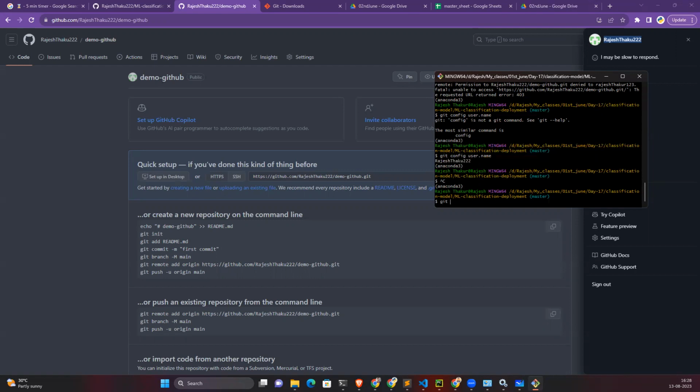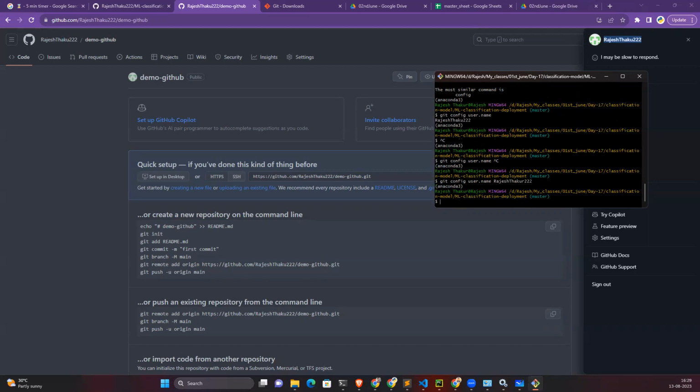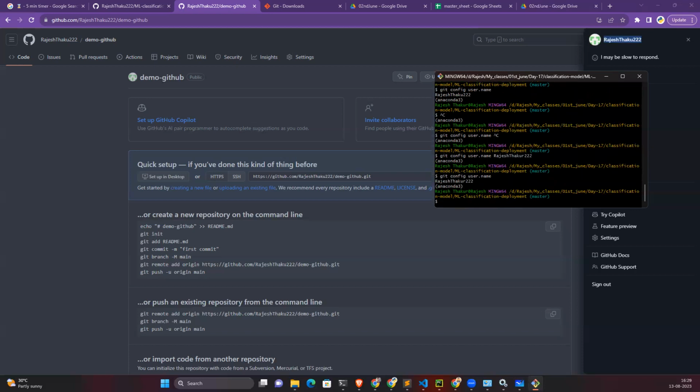So what to do? Run this command, git config user.name, and then write your username, whatever username you have. In my case, my username is this one. Run git config user.name with your username, Rajesh, and run this command. Then you will check again with user.name. You should see this name. Are you able to do this?